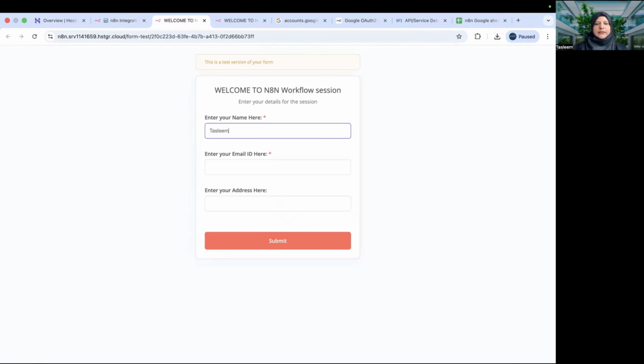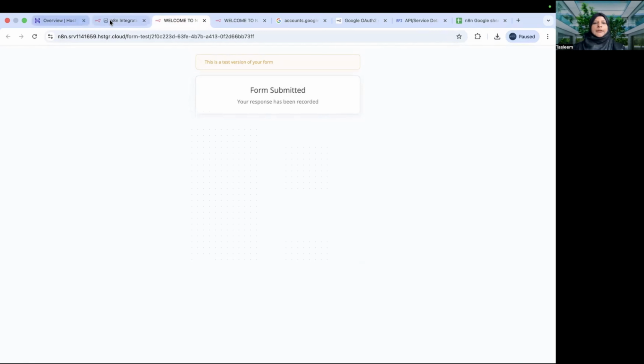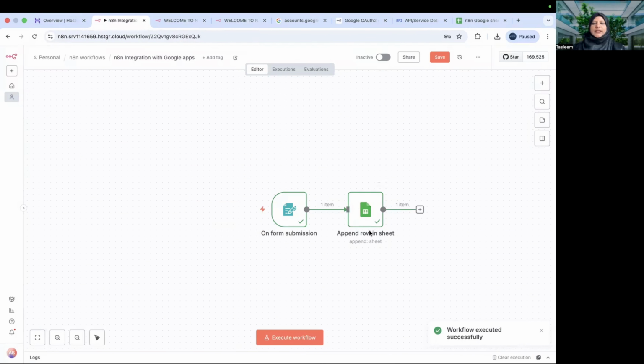I give name as Taslim, email, and address Kuala Lumpur, and then submit. So my form is submitted, my append row is executed, and the workflow is executed successfully. That means, okay, that means it is wrong. It is still automatically adding the rows and columns. So there is one change that we need to do.